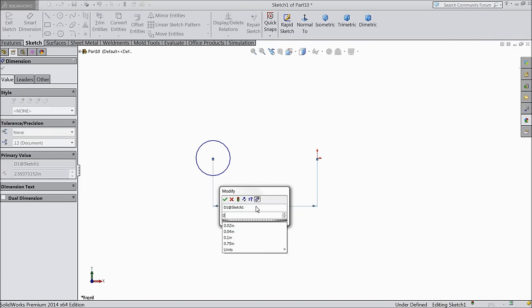Now we will assign one more relation. Select this face and this face and it should be parallel relation. Okay, now it is parallel, it will not move here and there. Okay, now select this cylinder and click hide component.